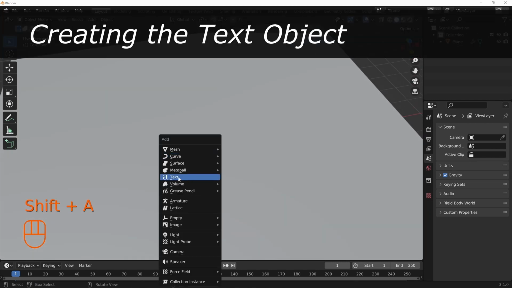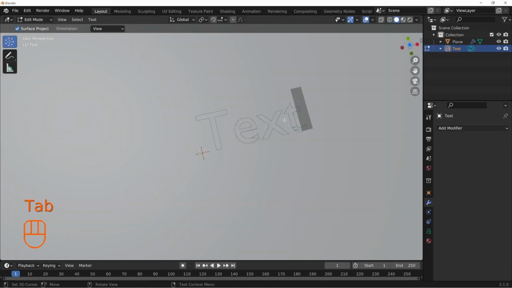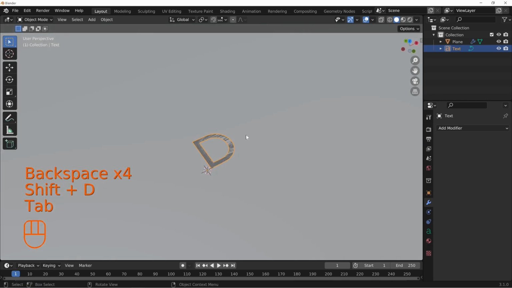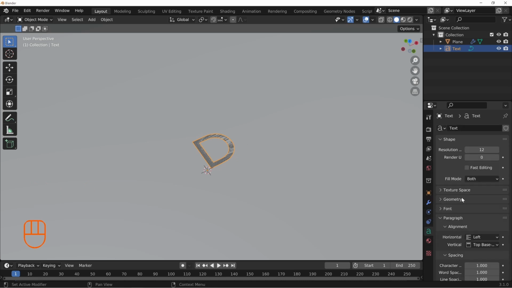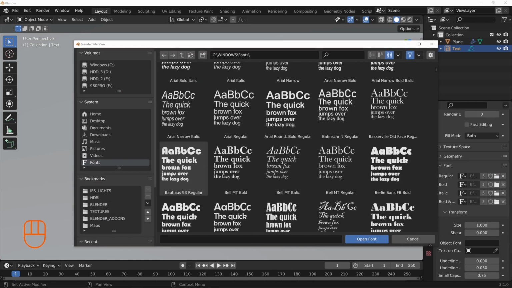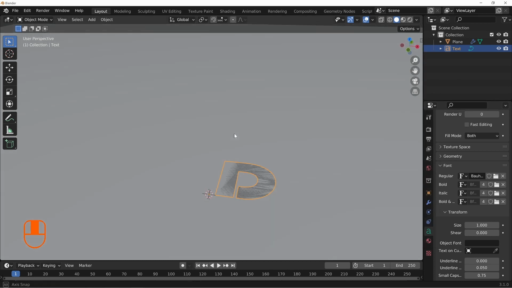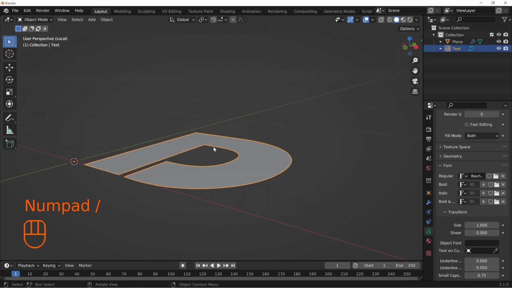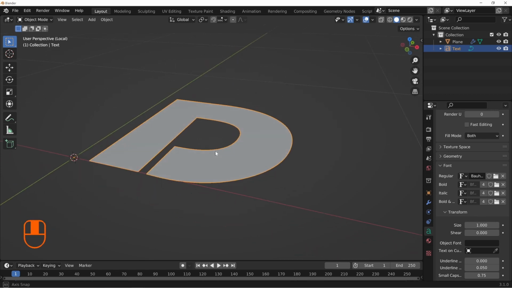But because I want to show you how to do this with a more complex object, let's go ahead and do a text object. And I'm going to do a D, a capital D. You can do whatever you'd like, but I want to show you a particular issue that shows up. And in the font area here, I'm going to choose this right here, Bauhaus 93, because I really, really like it. I'm going to use / here on the numpad to isolate this. It's what I use for a lot of my logos and stuff like that. And I really like the font typeface.